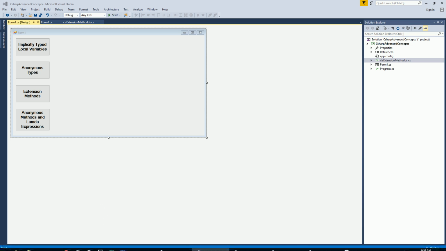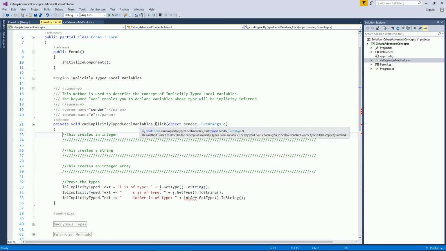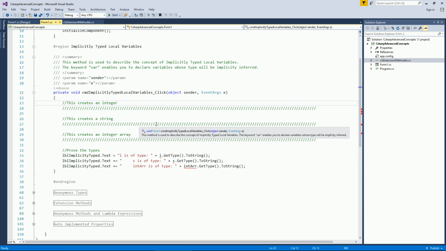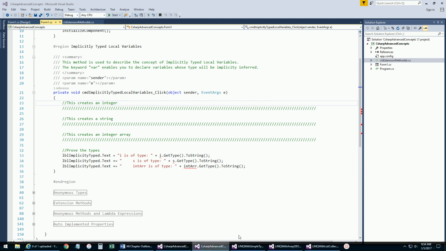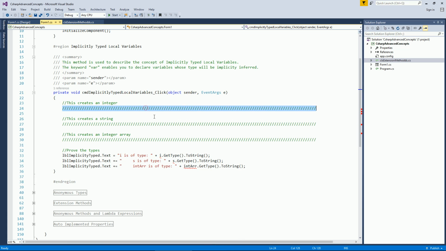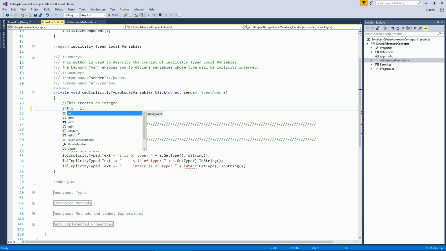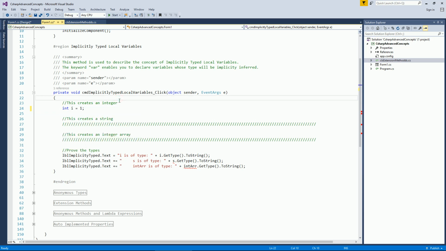So the first thing we're going to take a look at is the idea of implicitly typed local variables. Implicitly typed local variables allow us to use what's called the var keyword. The var keyword allows you to declare variables whose type will be implicitly inferred. So what do I mean by that? Well, let's write a statement using the var keyword: var i = 1. What this actually does is exactly the same as saying int i = 1. There's no difference between the two.